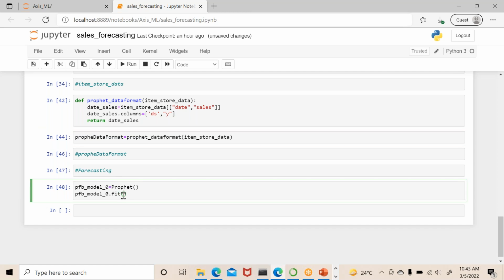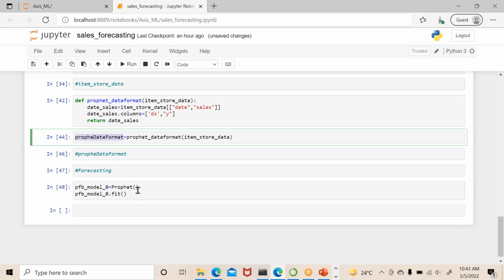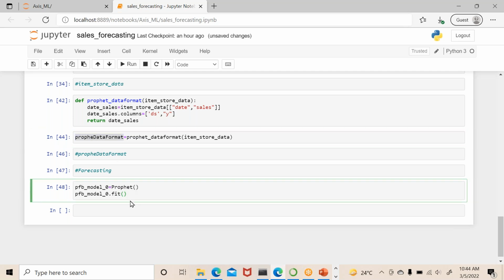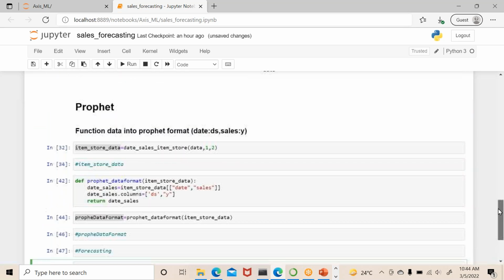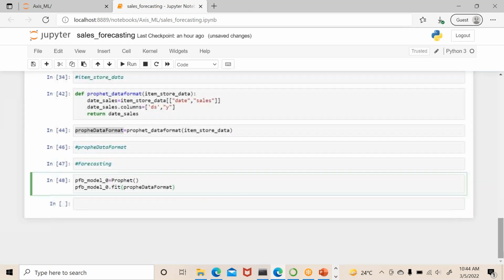What exactly is Prophet data? That Prophet data has information that is store and item specific. Which store and which item is specific? I'm talking about store 2 and item 1. So that is the information I have. Okay, I just create this.